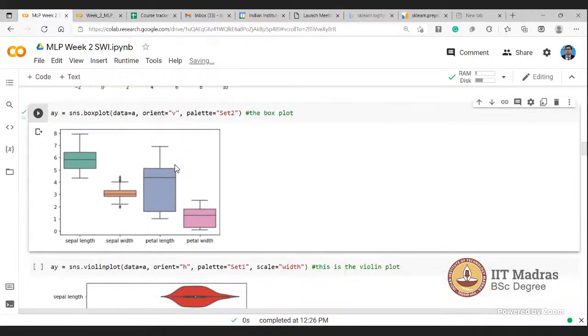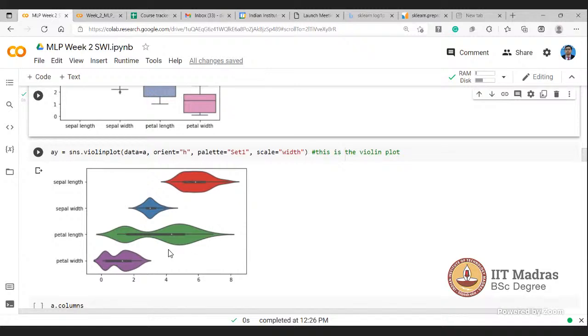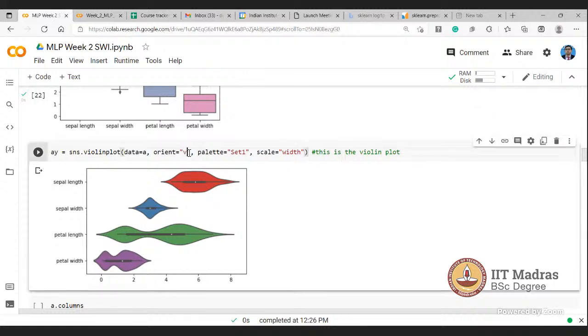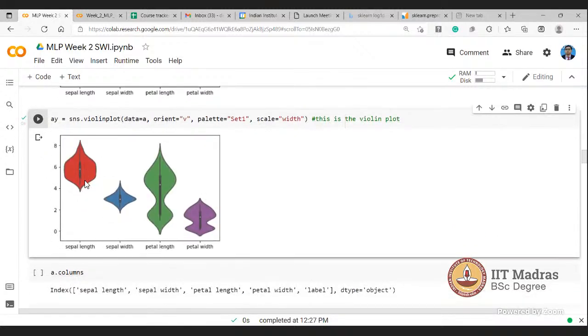Similarly, after the box plot, we have the violin plot also. Here also, we have the seaborn violin plot. Data is our data set A. Orientation is again horizontal. Our palette again we took set 1. So this is our violin plot. For sepal length, one violin plot, for sepal width, one violin plot, petal length and petal width as well. You can do the same thing here also. You can put the vertical orientation of the plot, and similar things will come.